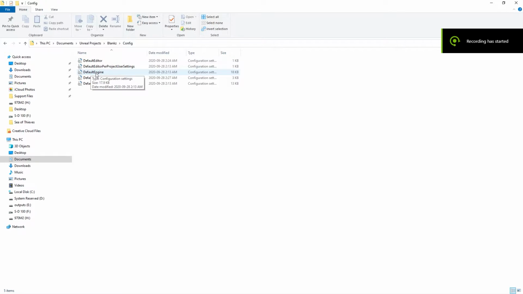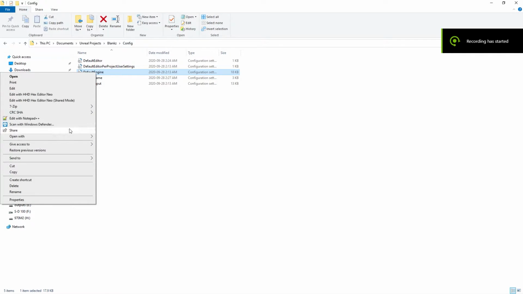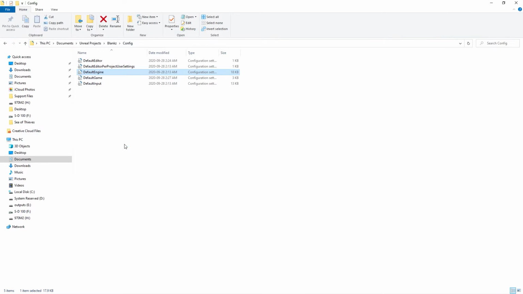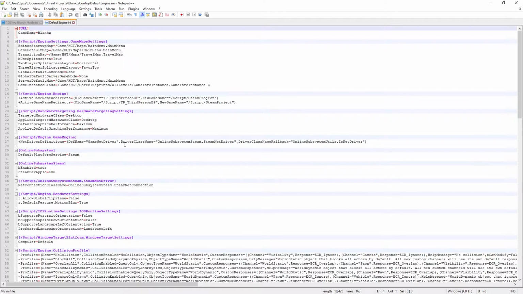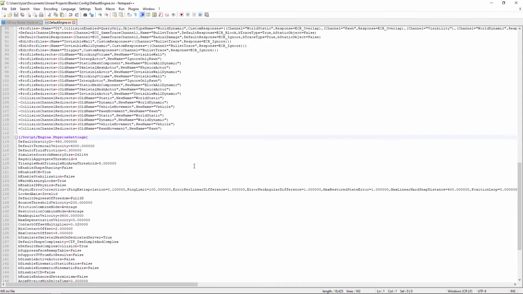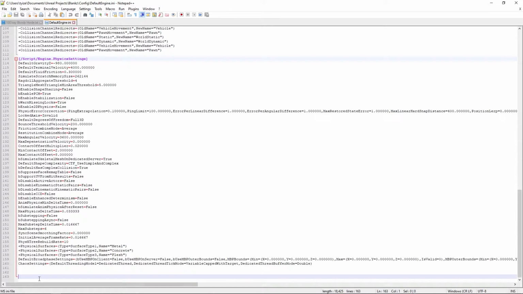I personally use Notepad++. It's free and it's a great program. So if you need to, just right click, open. There you'll see Notepad++, and then you see all this code. Don't worry, we're not getting into anything deep here. Basically, what we're looking for is the text that we copied. We just want to make sure that it's not here already.